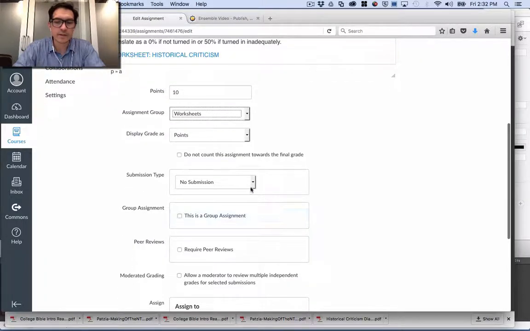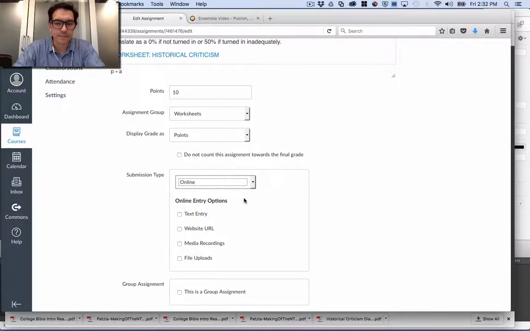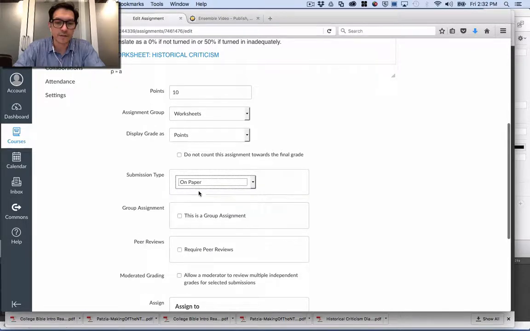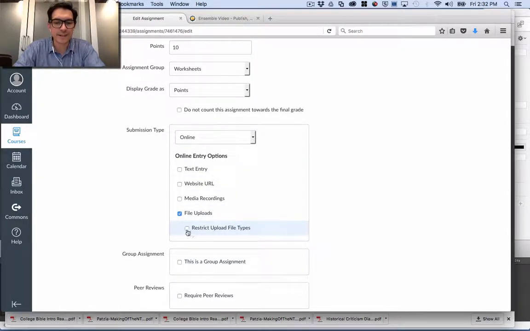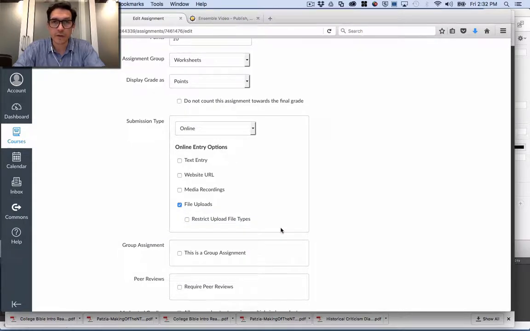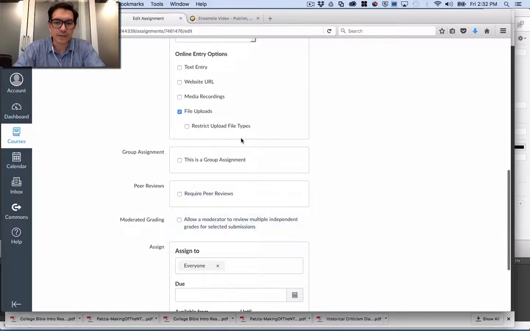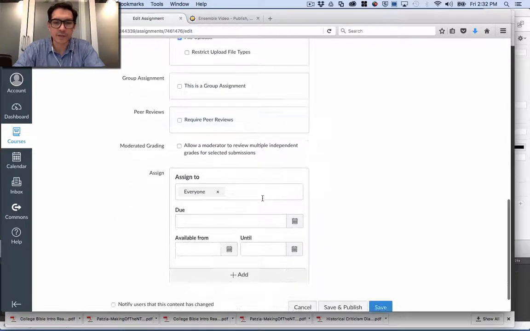Display as points, submission type, because they're going to be downloading this document and uploading it, you want to select that they're going to submit it online. You know, if this was an in-class assignment, they could submit it on paper. That's what that means. So online, file upload. You can restrict the file types. I tend not to select that because people will have different kinds of file types that they will want to upload. You can restrict it though if you want to control that from happening. And of course, you have the other settings such as group assignments, peer reviews, etc.